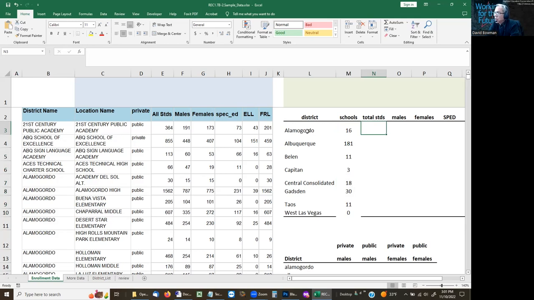So the next one, total students. It's not how many times the school shows up. I need a number, and I need to add up all those numbers. So that's going to be my sumproduct. I need to be able to establish some criteria and then come up with a value for each applicable line of my data. And that's going to be my sumproduct.